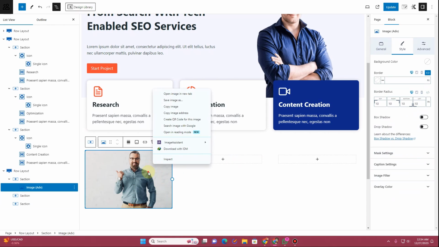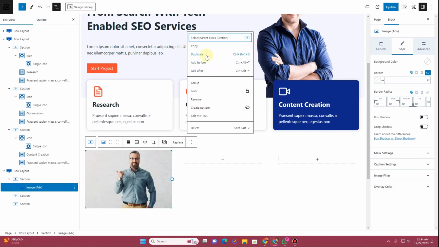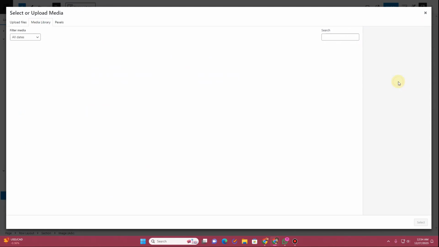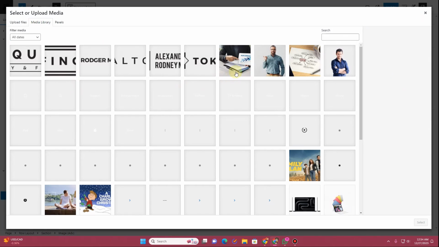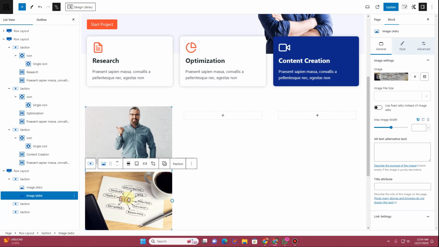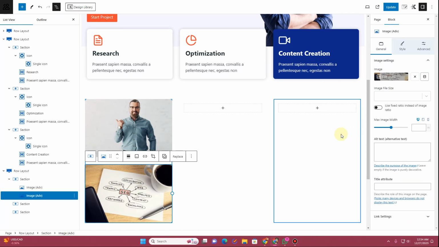What I actually want to do is to duplicate this, so I'll duplicate this image once again, and now I actually want to change this image. For that, you can click on this edit image option here, or you can remove this image and then you can click on select image. From here, choose a different image. So I'll choose this image from here.